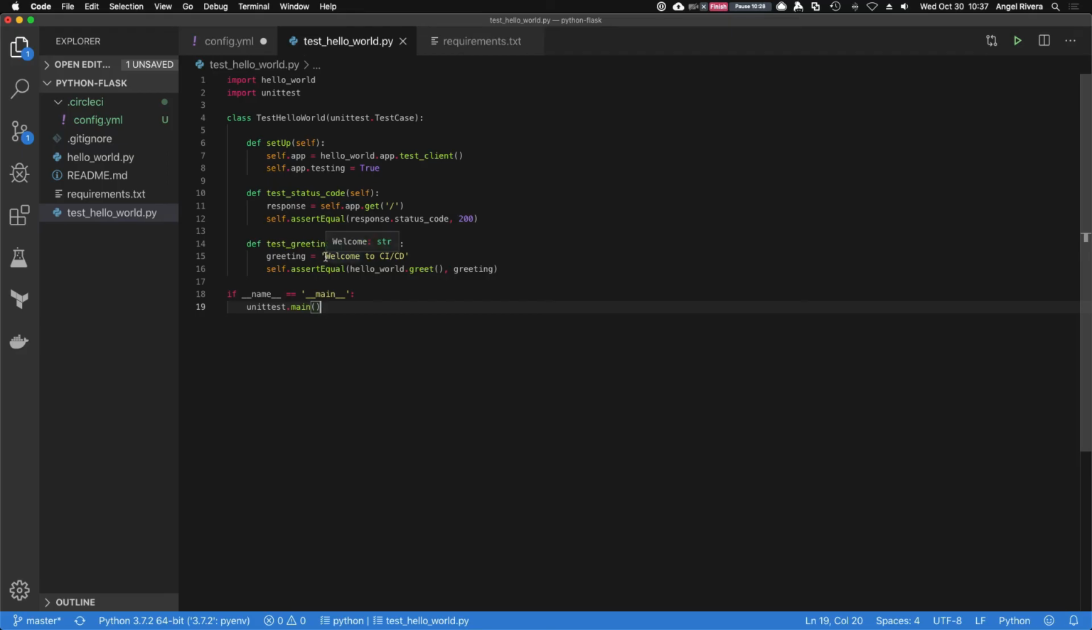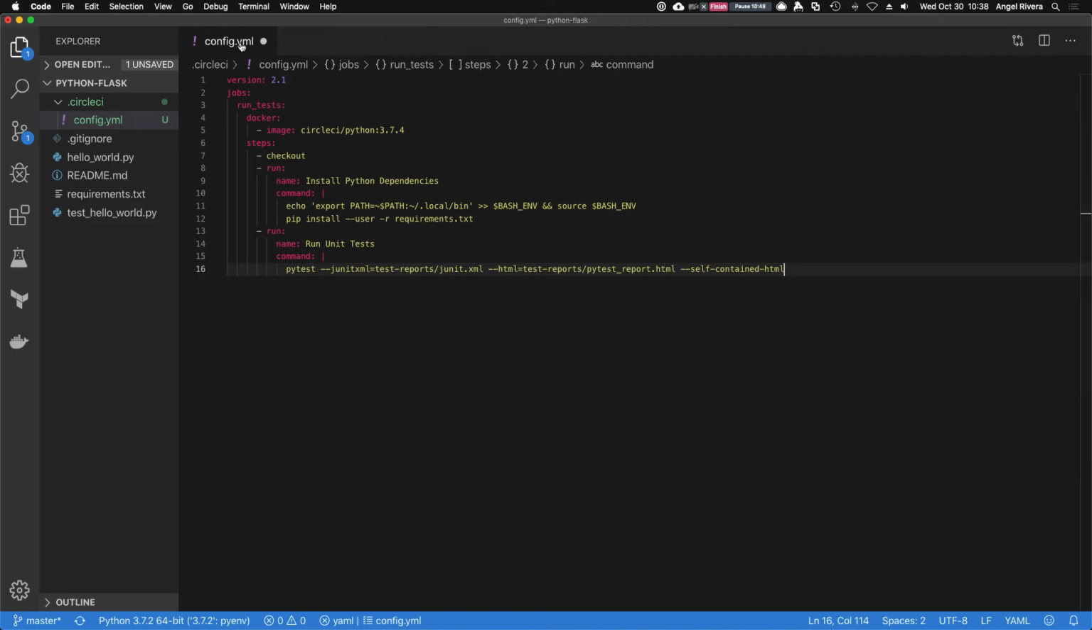Basically, what we have here is a greeting of "welcome to CI/CD" set in this variable, and at the bottom here we're asserting that it's equal to whatever the value on the web page is, equal to "welcome to CI/CD". If those things are true, then your test will pass and you won't have any issues. So let's close that up, close up the requirements doc, and jump back into the config.yml.